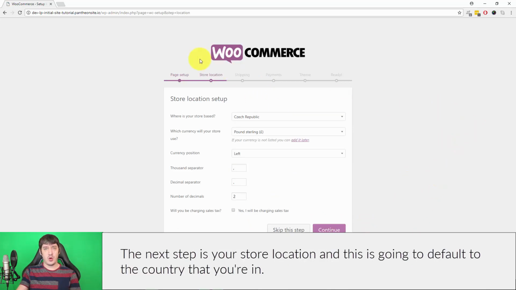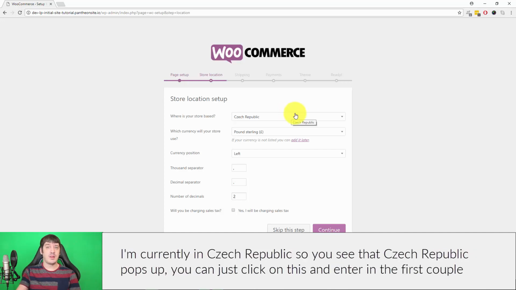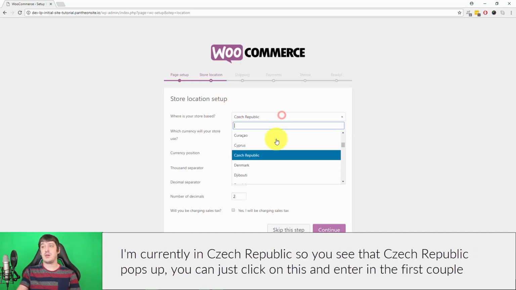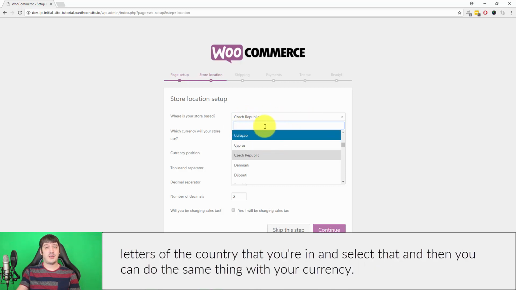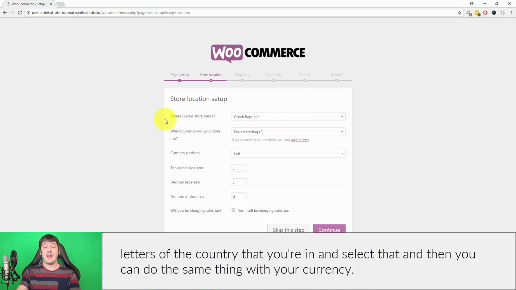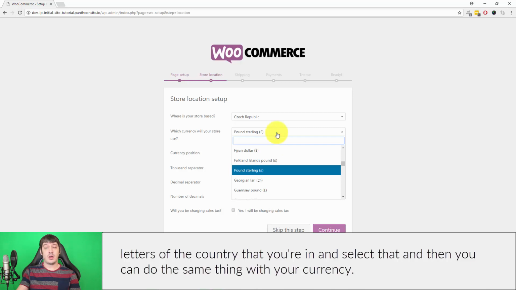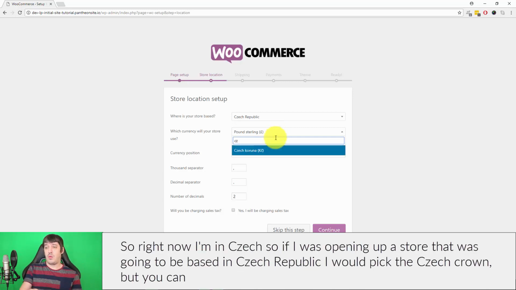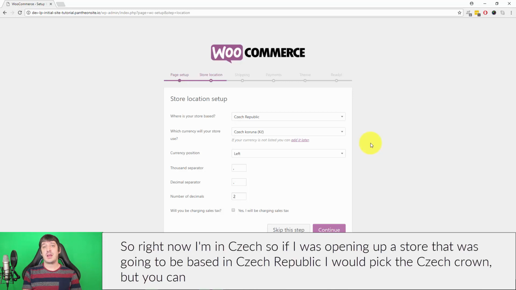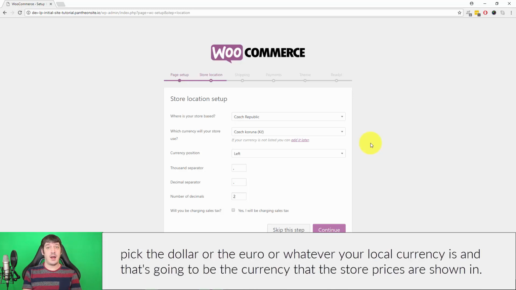The next step is your store location, and this is going to default to the country that you're in. I am currently in the Czech Republic, so you see that Czech Republic pops up, but you can just click on this, enter the first couple of letters of the country that you're in, and select that. And then you can do the same thing with your currency. So right now, I'm in Czech, so if I was opening up a store that was going to be based in the Czech Republic, I would pick the Czech crown. But you can pick the dollar or the euro or whatever your local currency is, and that's going to be the currency that the store prices are shown in.